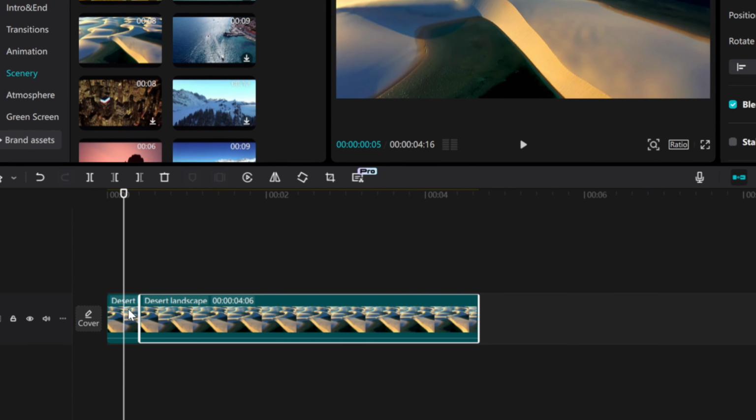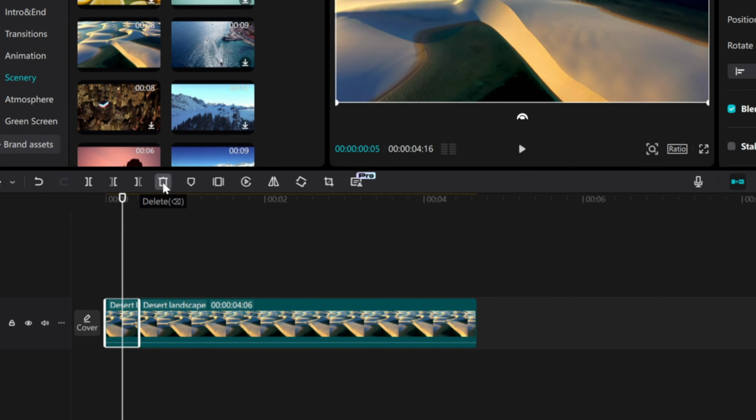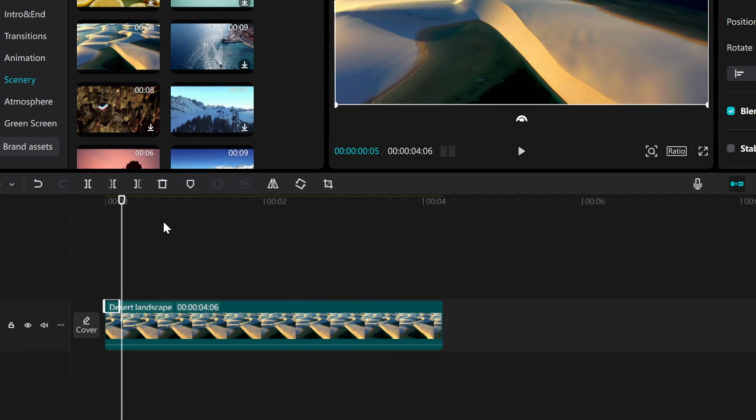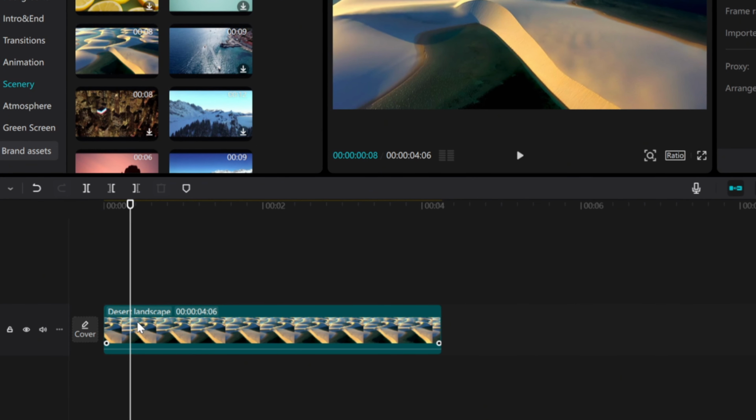To delete a segment, click on it and press the bin icon or the delete key. You can also make additional splits to separate and remove unwanted parts.